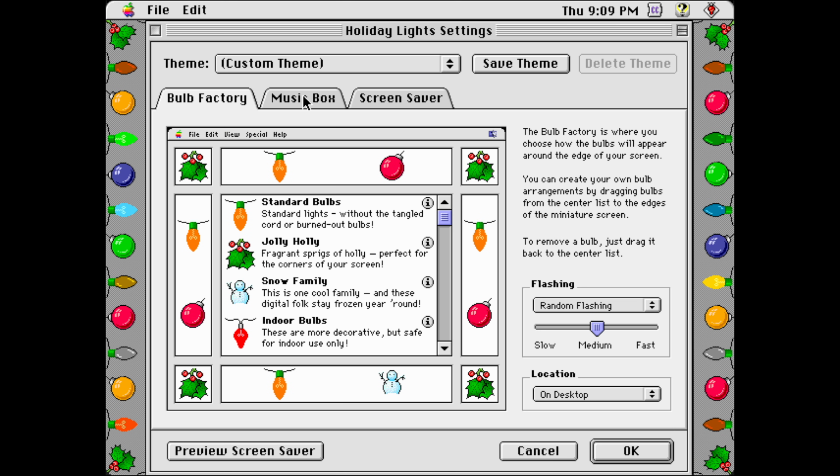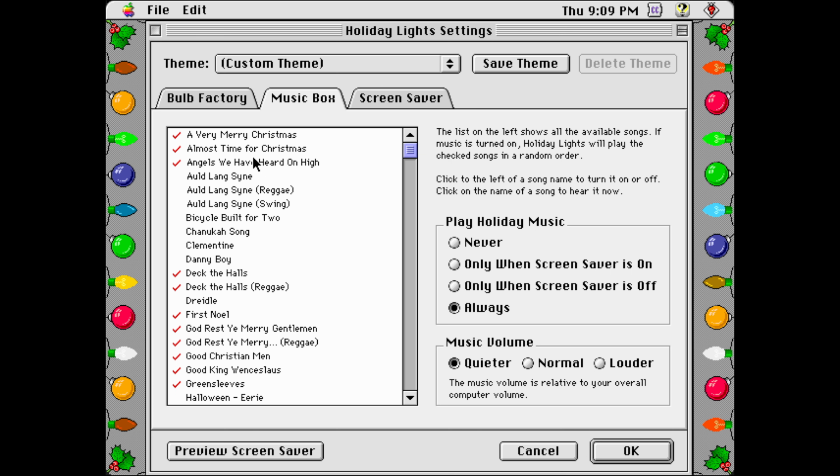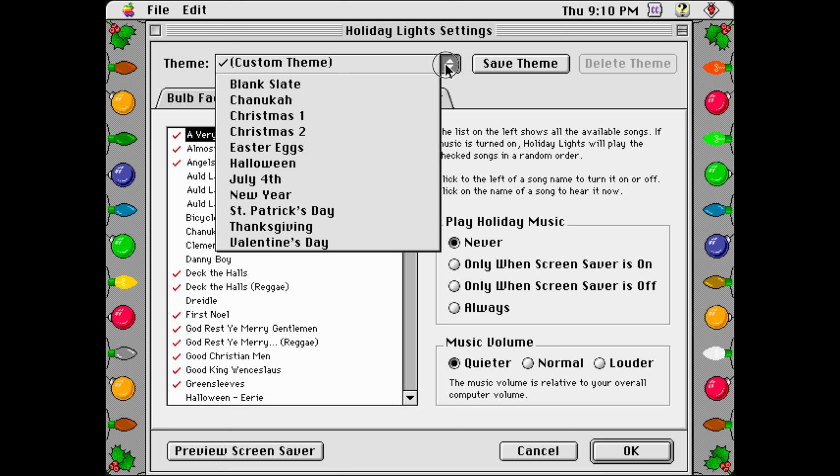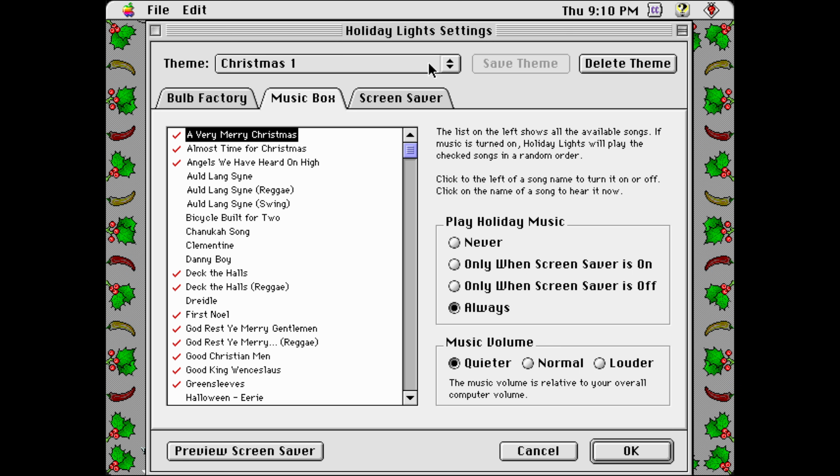And we can see that in the settings, in the music box, all of these are MIDI files. And we can click on one, and it will immediately change to that. You can keep the string of lights up there and set it to never play any music if you find that to be annoying. And what's really neat about it is there's different themes that you can choose. Christmas 1 is a little bit different.